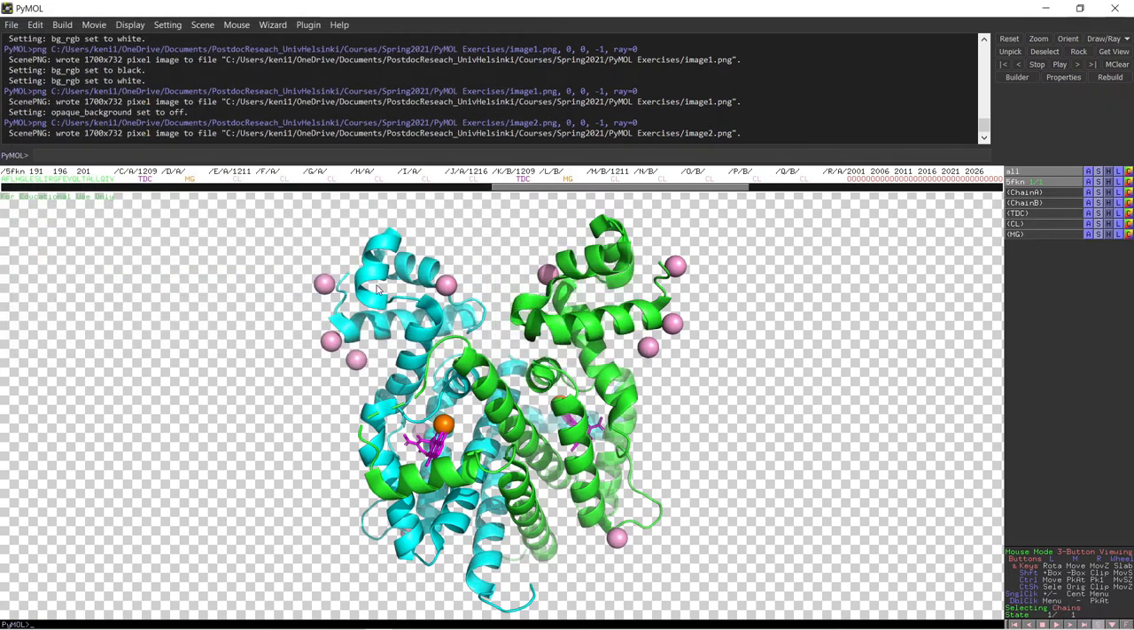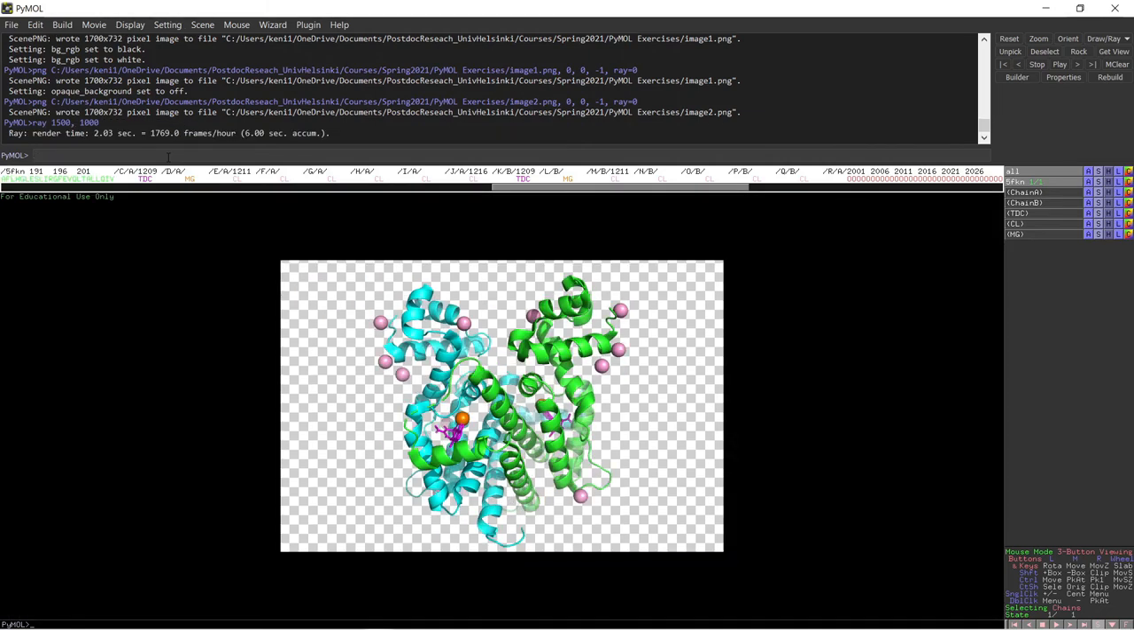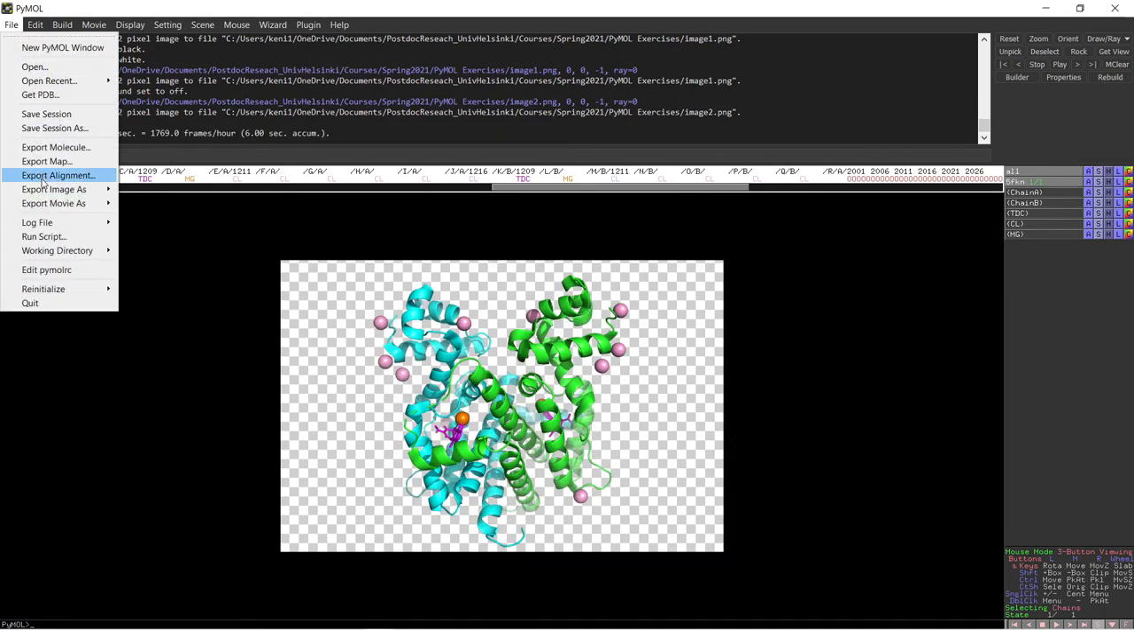If you want to define your own image size, you can type the setting in the command prompt. Type ray length in pixels, comma, width in pixels, then enter. Save the image as before.